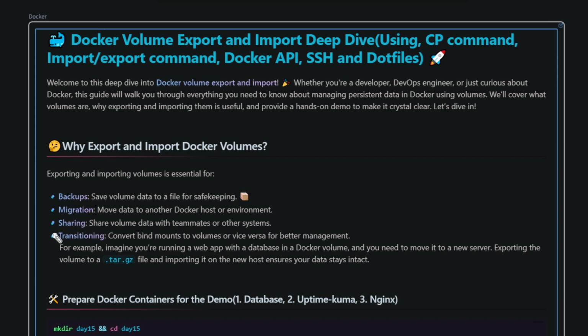The next option is migration. Move data to another Docker host or environment. Let's say I have on-premises or I have DigitalOcean and I want to migrate from DigitalOcean to, let's say, AWS or Azure, right? In that case, this is required.